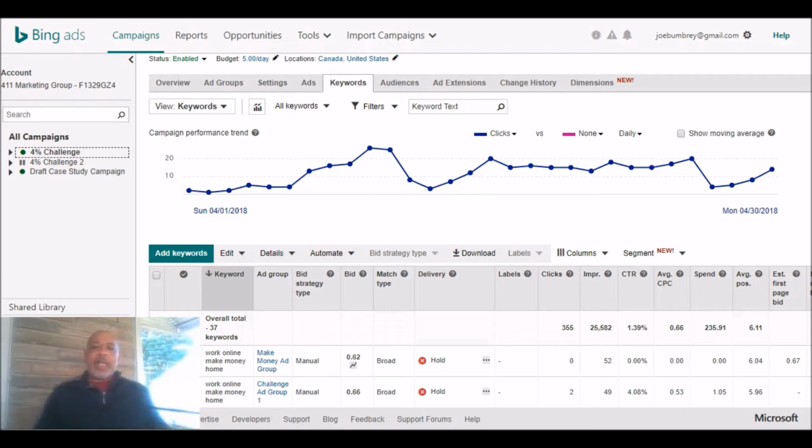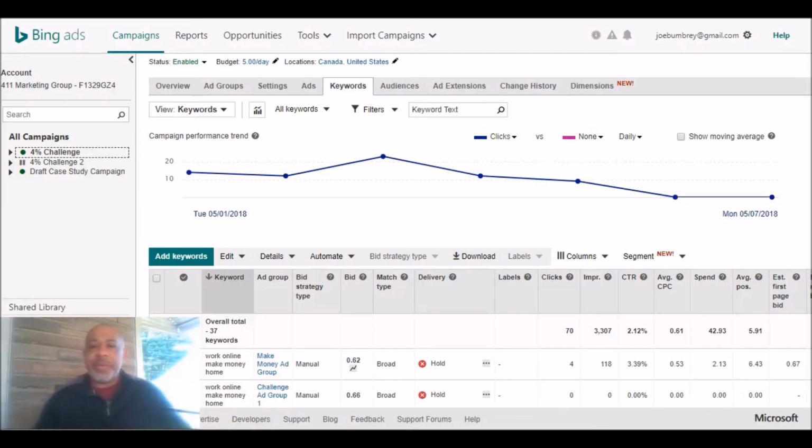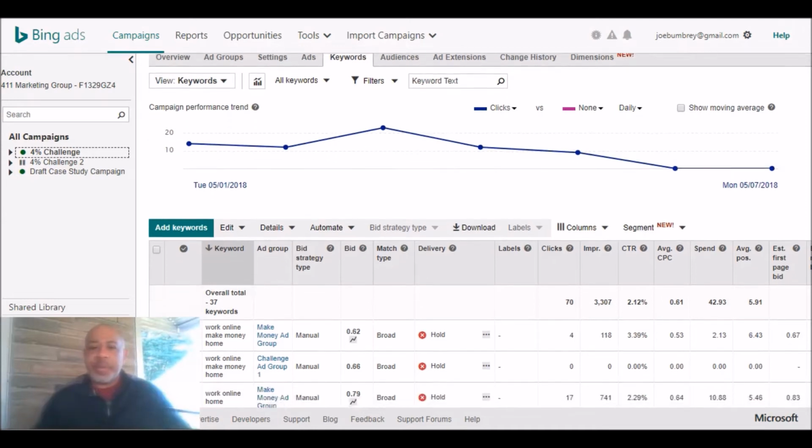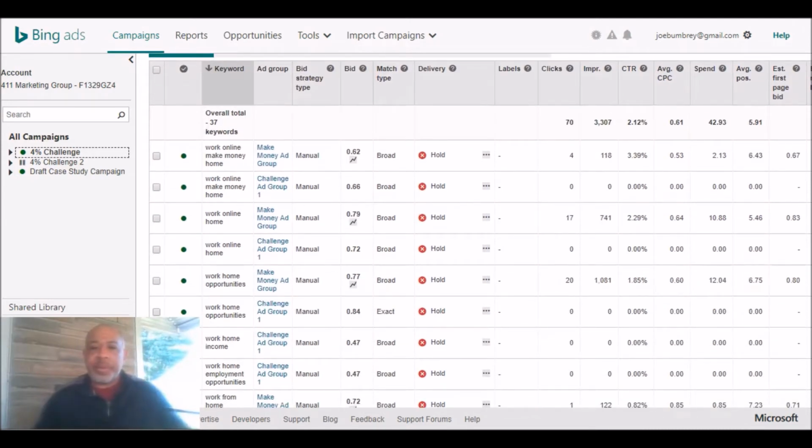So, like I said before, what I decided to do, I paused the one ad group that had the 0.91 click-through rate, and then I went inside that ad group and looked at all the keywords that were giving me clicks. I copied those and added them to the other ad group that I still had running. Let me show you the final data on that. So as you can see now, I've only got 37 keywords.